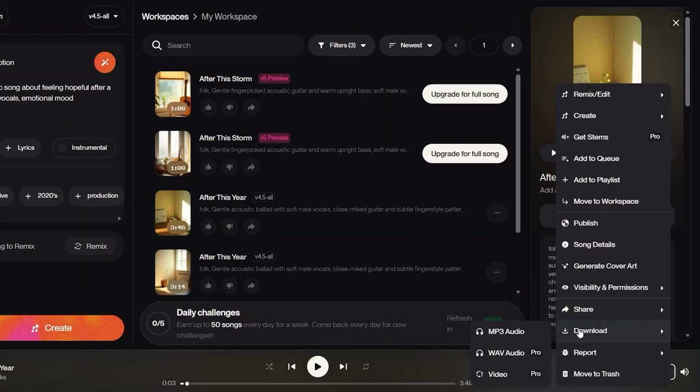And lastly, the most important, once you like your song and you're happy with it and you want to save it, you just click on download. Now you can download this as an MP3 audio or a WAV audio, but for that you need to have Pro, and you can also download it as a video, but you need Pro for that as well. So we'll just download it as an MP3 audio, and we'll keep our song downloaded and safe for us to use, edit, post, or later, whatever it is that we want to do.